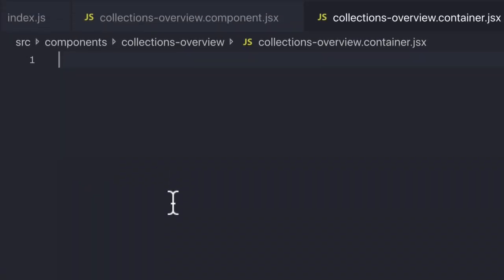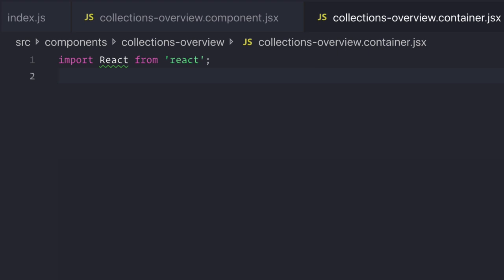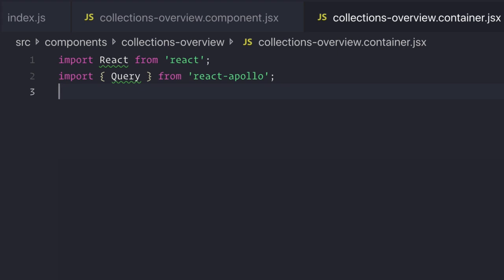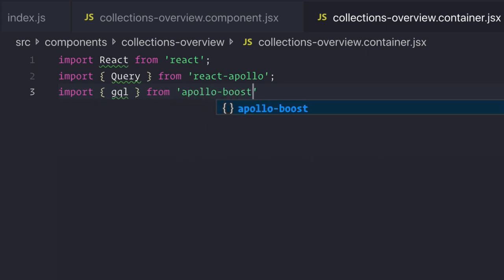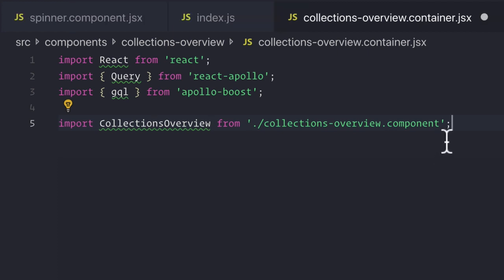And what you're going to do is import React from React, because what we're going to write is a new component. But we're now going to import this new component called the Query component. And this comes from React Apollo. We're also going to import the gql function because we need to make a GraphQL request. And we're also going to import both our collections overview, as well as our spinner component.